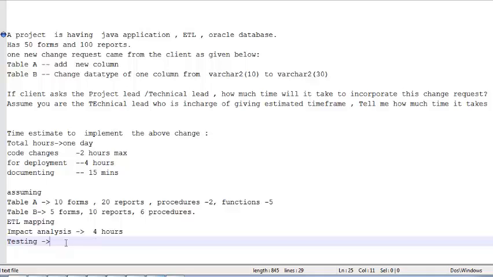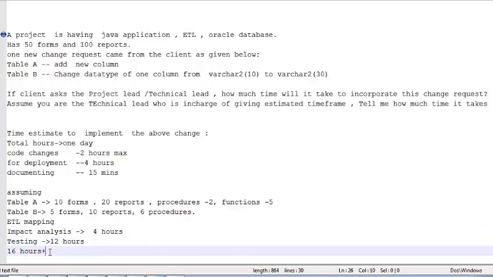A lot of time. Okay, 1.5. So 8 plus 4, 12 hours. Okay. Follows. So 12 plus 4, this is 16 hours. Okay. 16 for this, and above one day is there. So plus 8 hours. So roughly it is coming around to 3 working days.